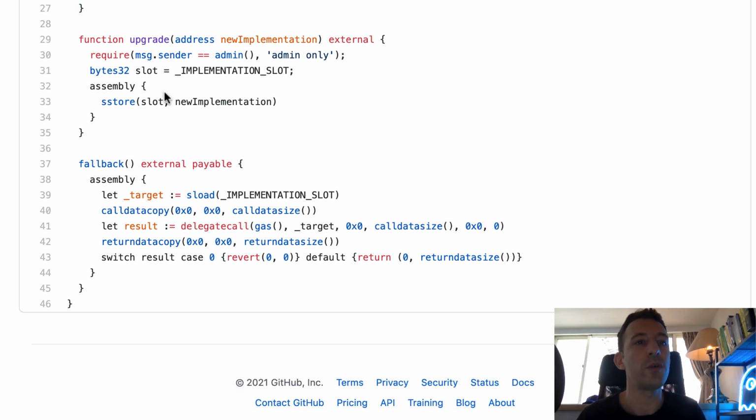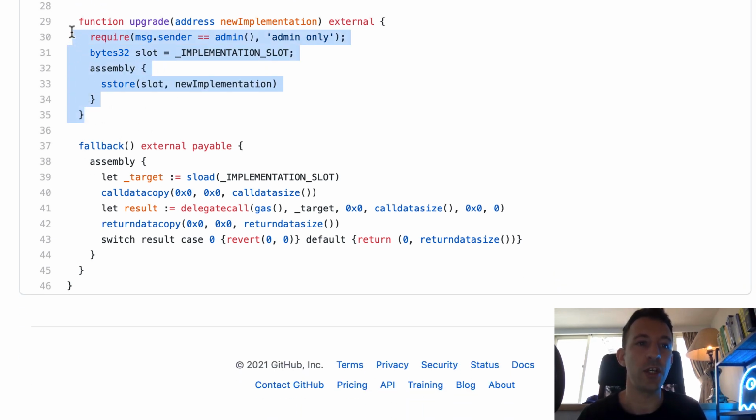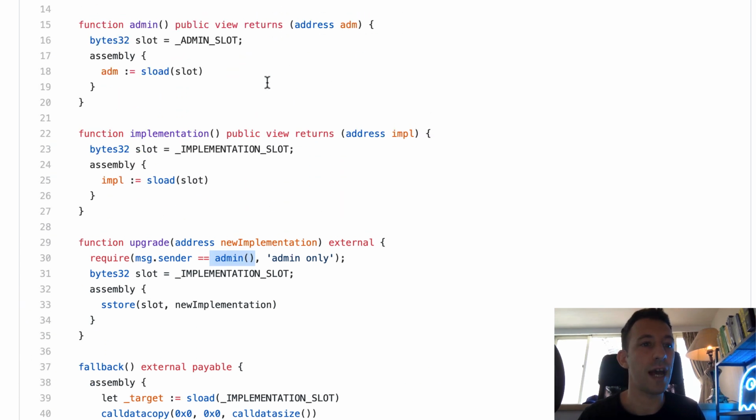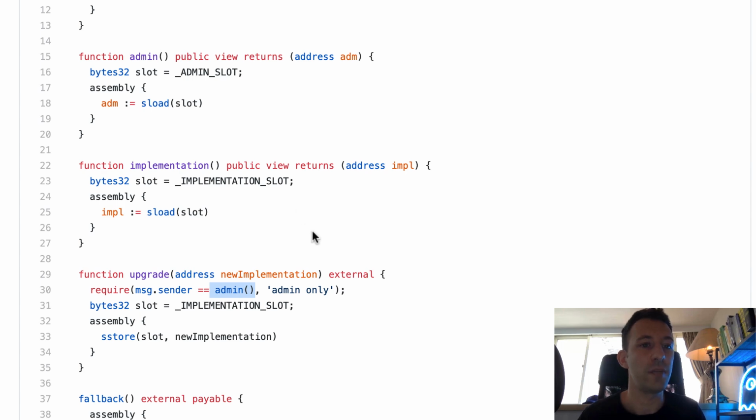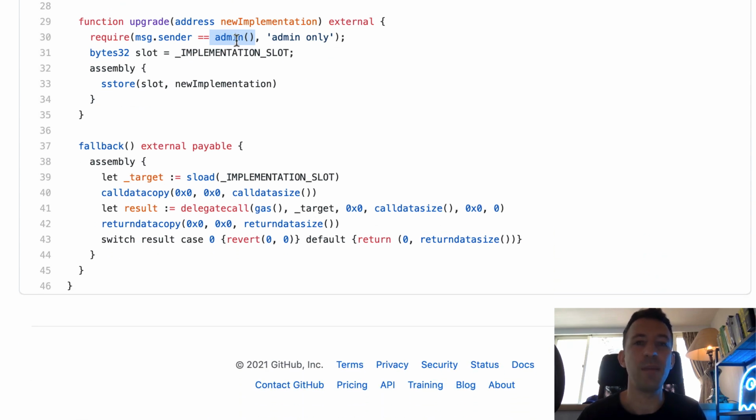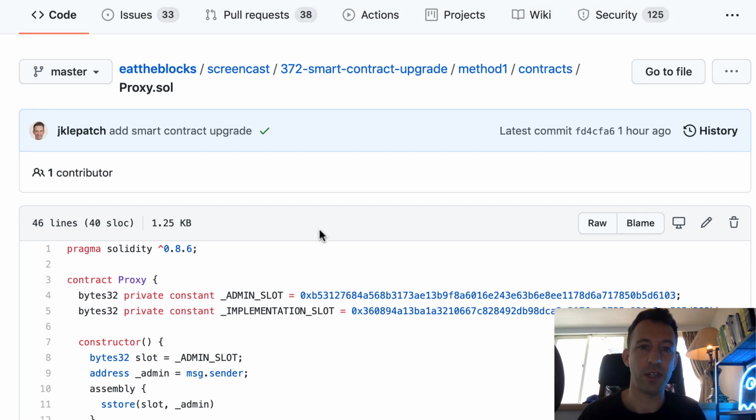And when we want to change the address of the implementation, we have this upgrade function. So we need to pass the address of the new implementation. We verify that the sender is the admin. And so here we make use of the admin function that we created before. Otherwise, anybody can change the implementation, and this is a huge safety concern. And after, here we store in memory the new address of the implementation. Okay, so that's it for the proxy smart contract.